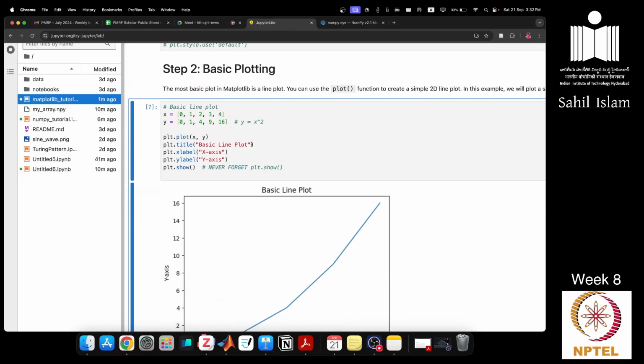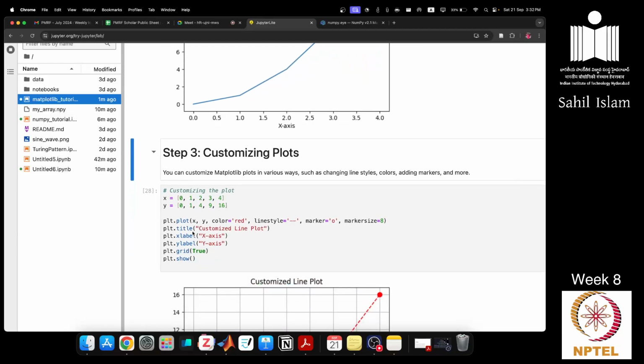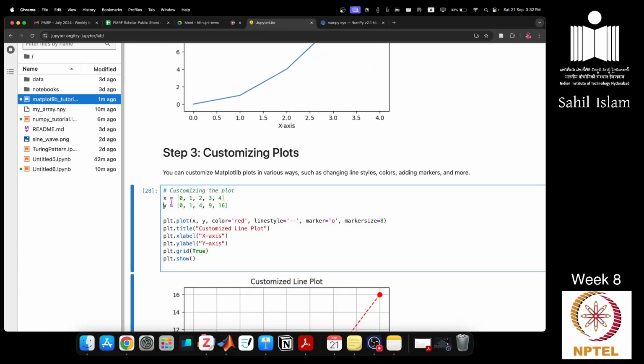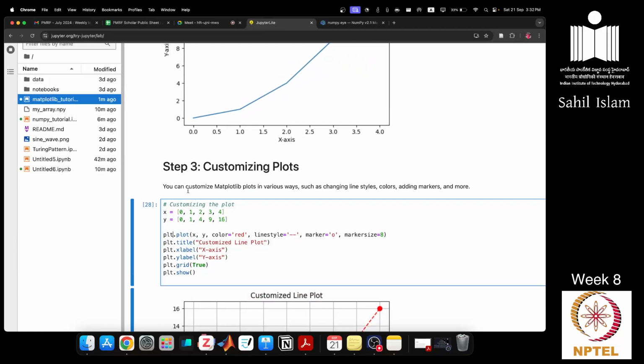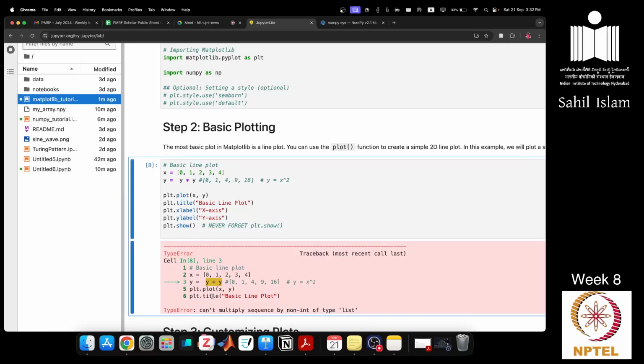Now there are lots of customizations available via matplotlib. I will show some of them. First is, let's say with the same plot, okay, let me show you. Let's say instead of this you wrote y star y. Does it work? I don't know. It does not work.